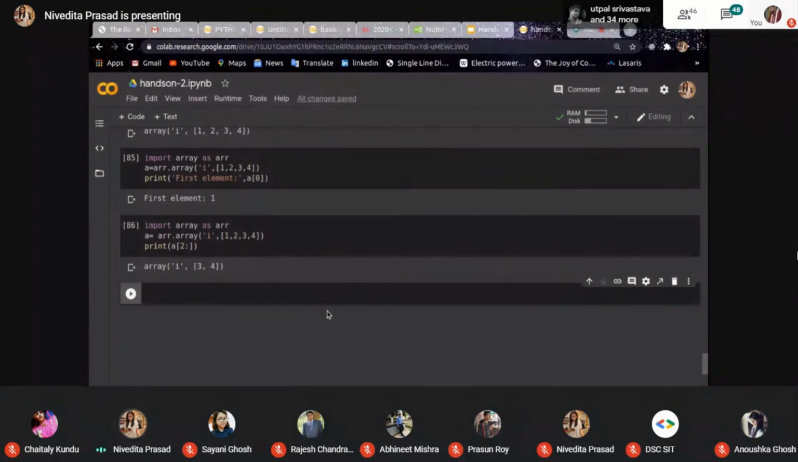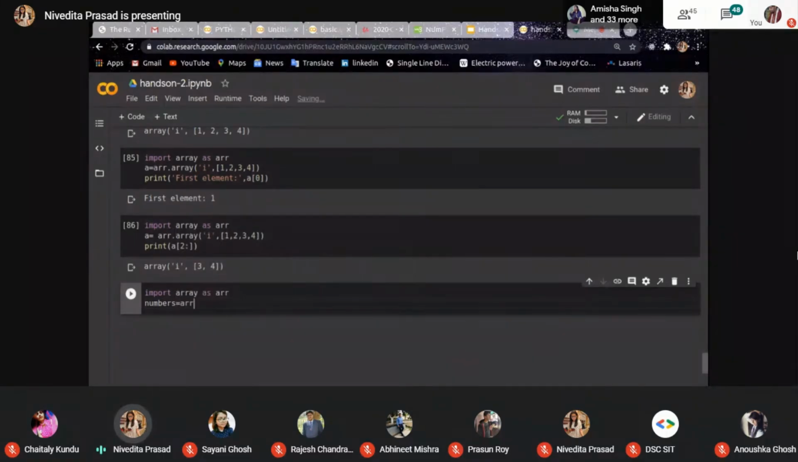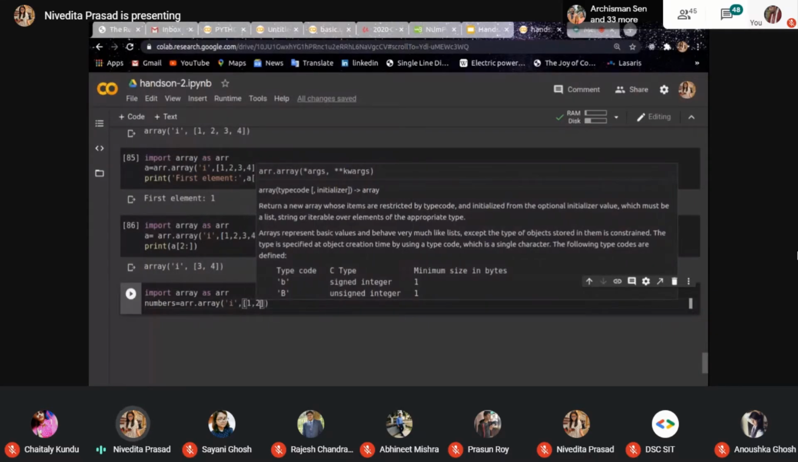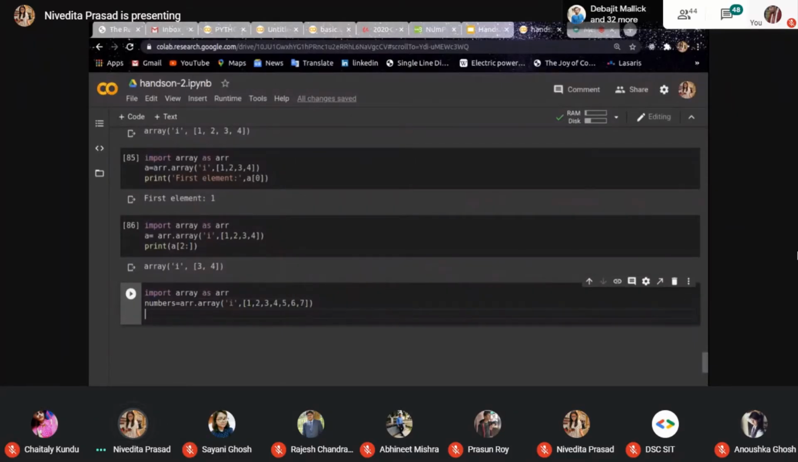Okay. So now I want to change. I want to add some elements. So for that, import array as arr. Okay. Numbers equal to arr dot array I, one comma two comma three comma four comma five comma six comma seven. Now I want to change first element.